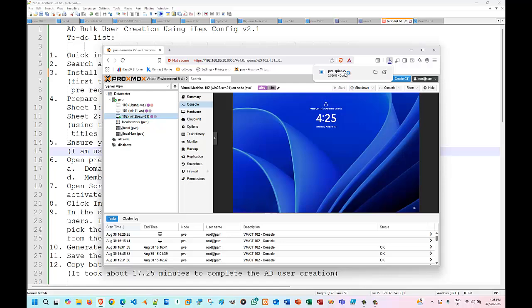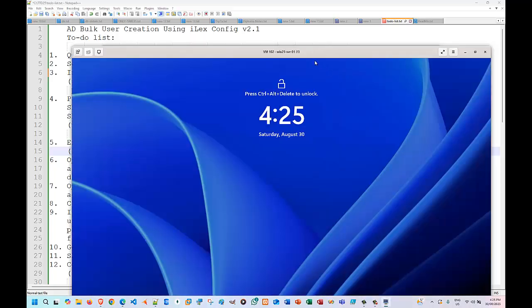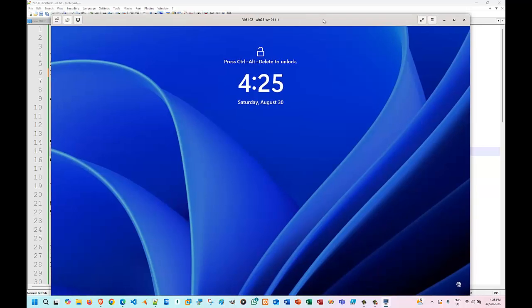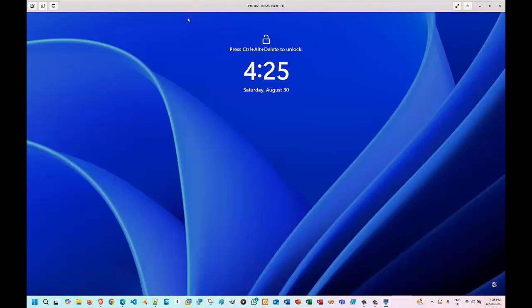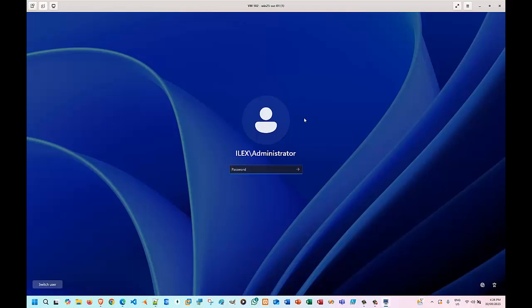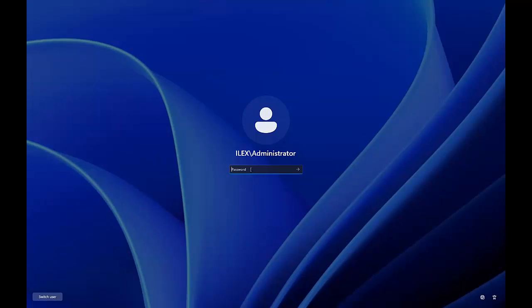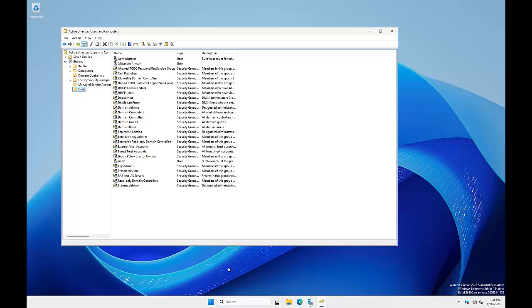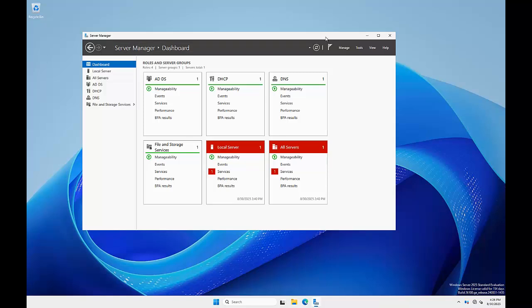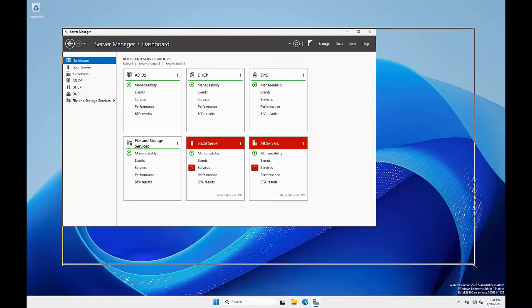Okay, so I'm just verifying to see if my server is up and running. All right, so I'll put in my password. Okay, so this is my server. All right, this is my server.